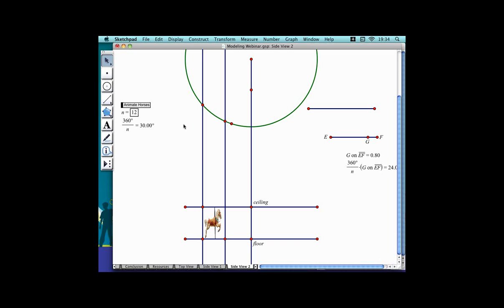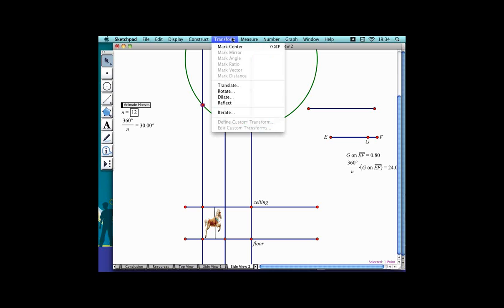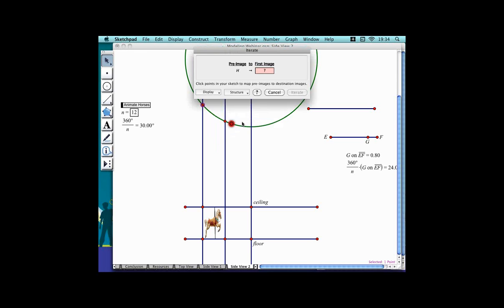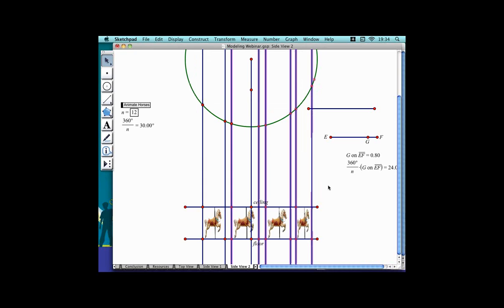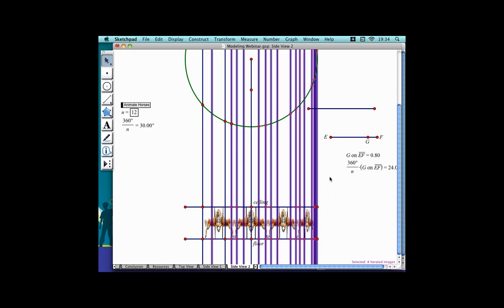We also want to have Sketchpad do it the correct number of times. So ignore the correct number of times for the moment. If I were to choose this point and tell Sketchpad iterate from this point to this point, then Sketchpad will automatically assume, well, three horses, that sounds good, because I haven't told it how many. And we can actually use the plus key on the keyboard to increase the number of horses, and you see more horses going behind there.